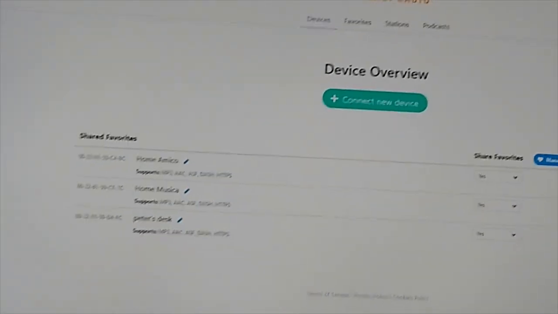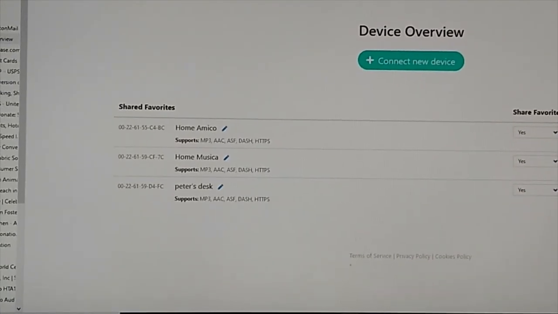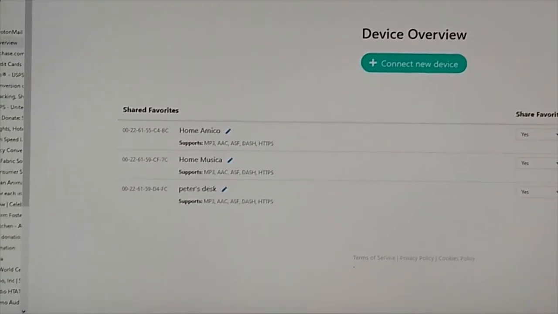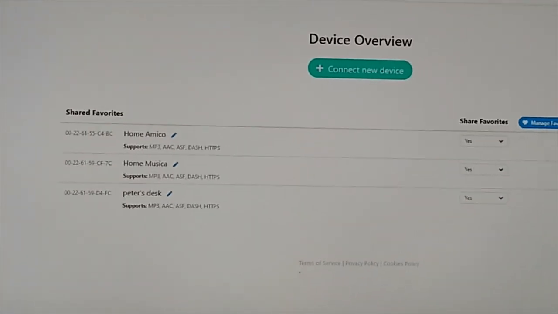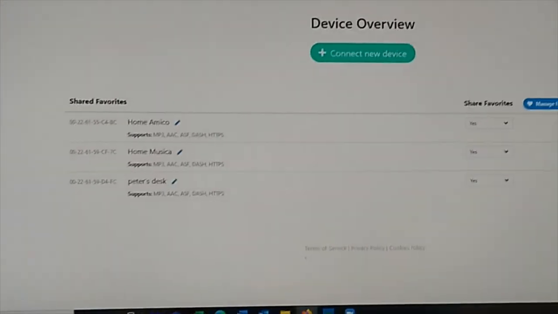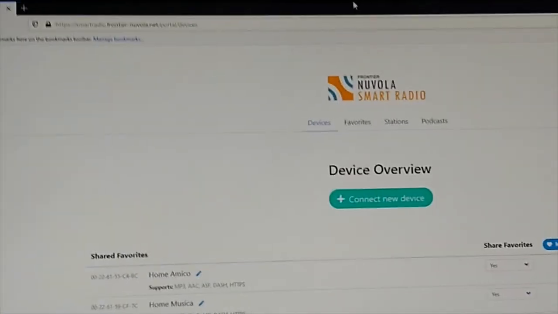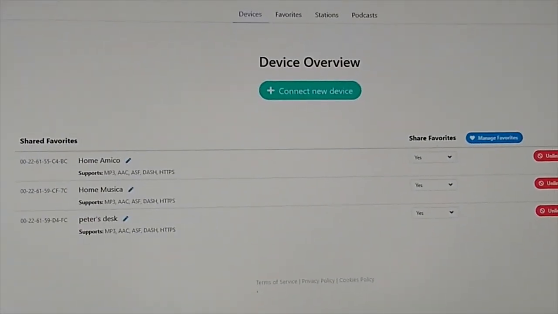Just make sure you get that code under the help menu. Register for the portal. If it sends you a confirmation email, make sure you confirm. Add in that code. And then add your device. And that's about it. There's nothing else you need to do. Once you do that, you're all set up.